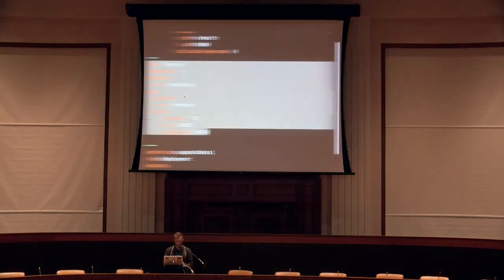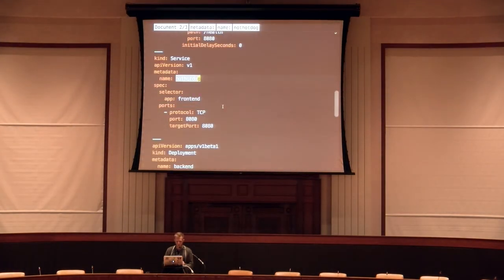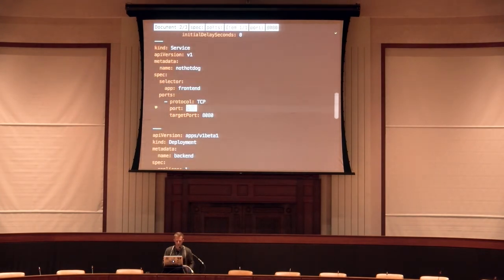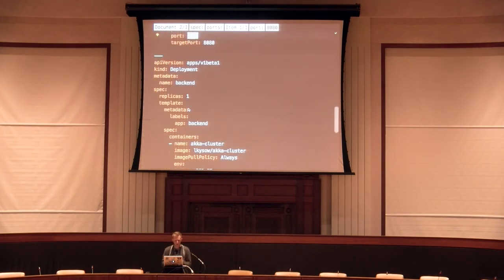And then I'm creating a service on the front end, because I want to route HTTP to this. So here I'm calling my service not hotdog. It's going to route to any node labeled front end, and it's going to take 8080 and wrap it to 8080. So sweet. Now we need the back end.